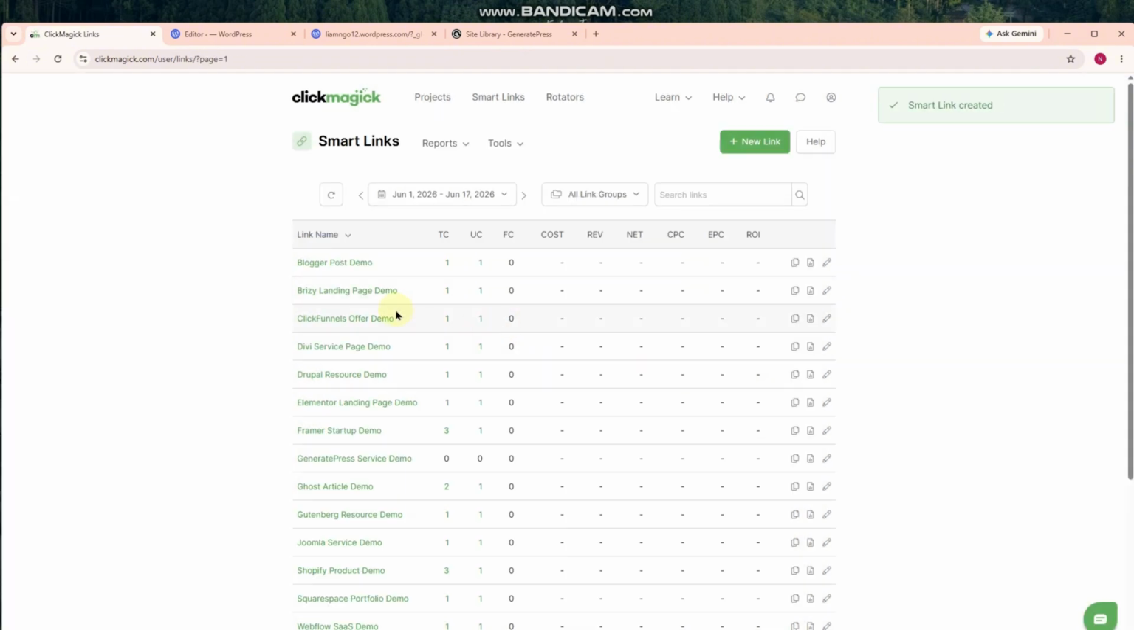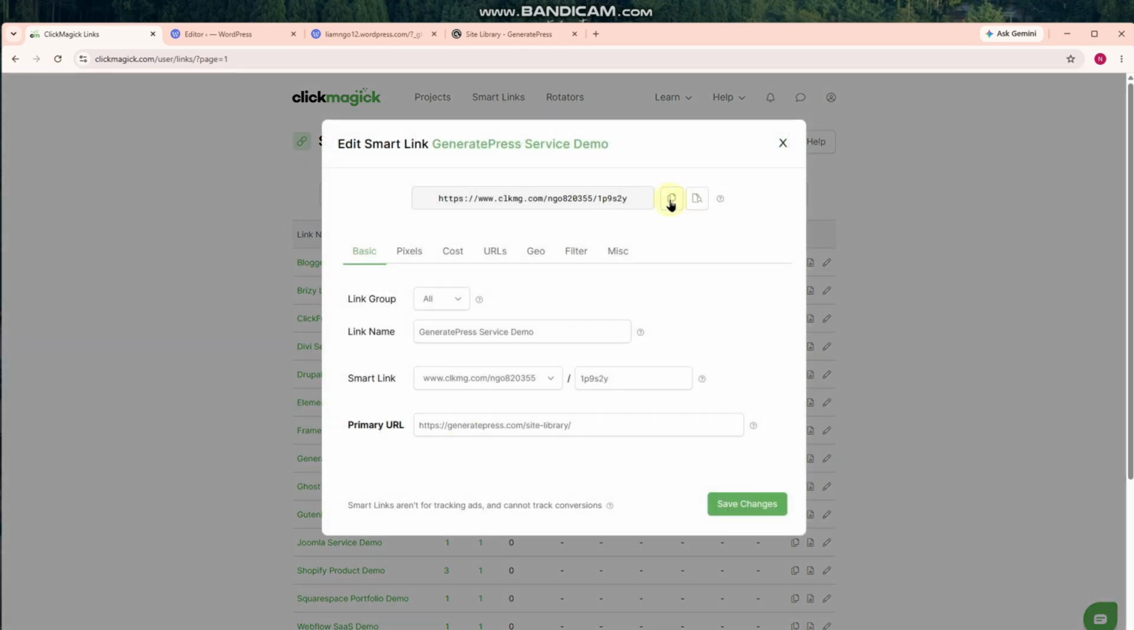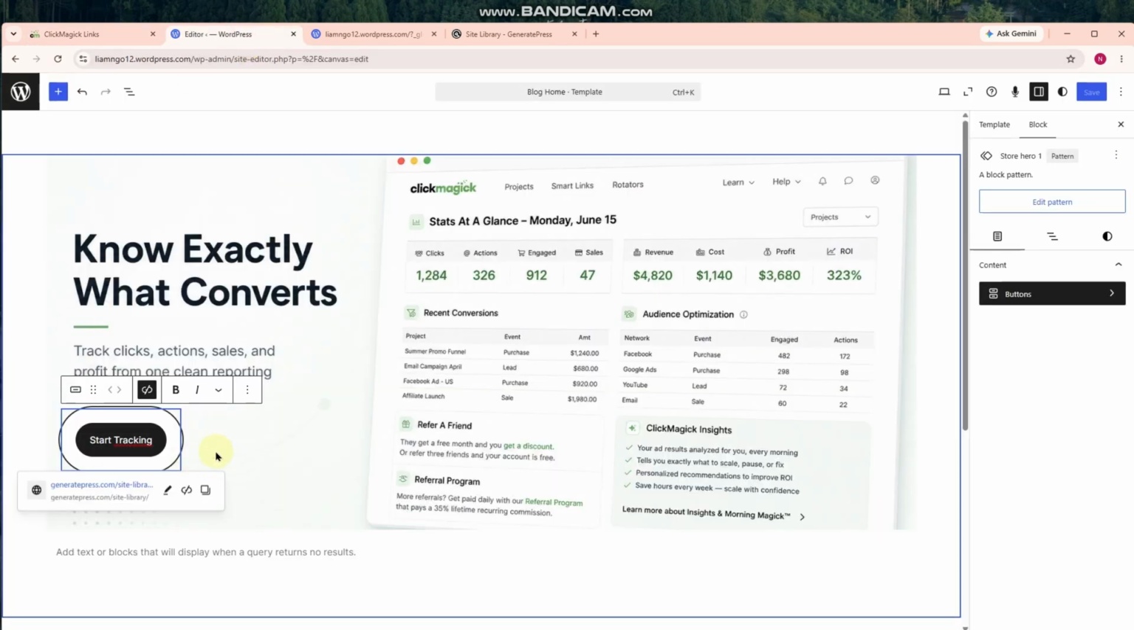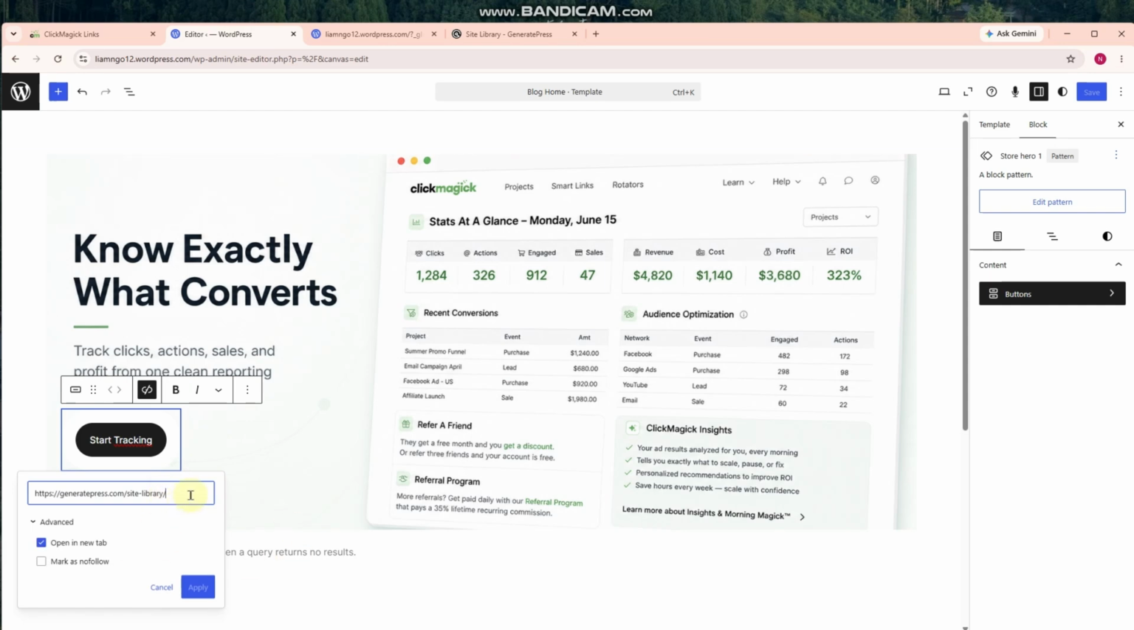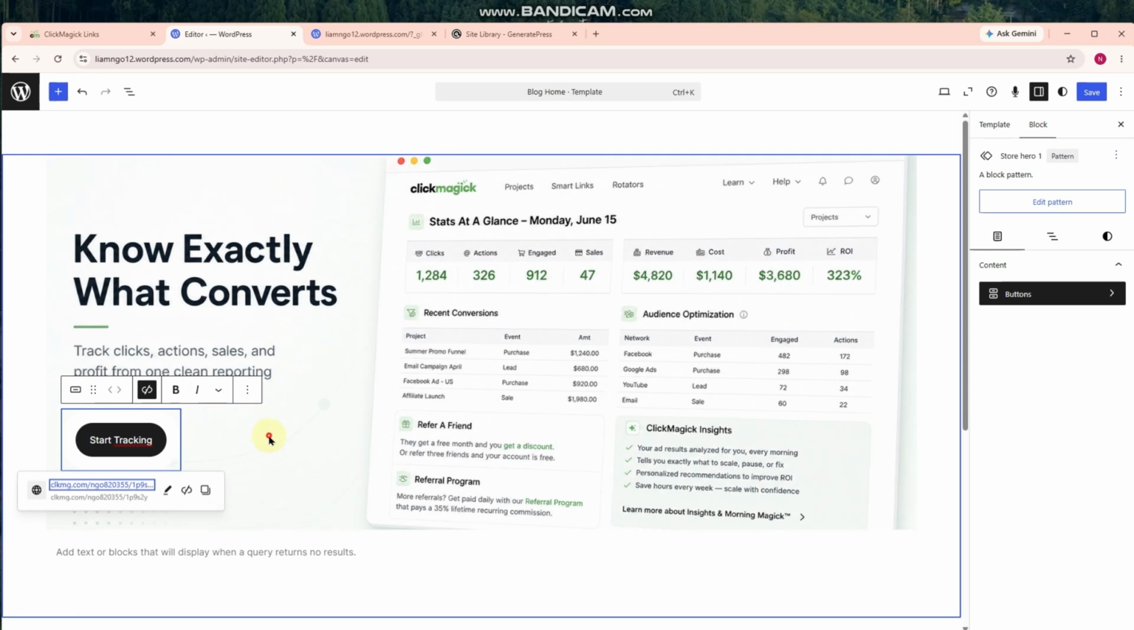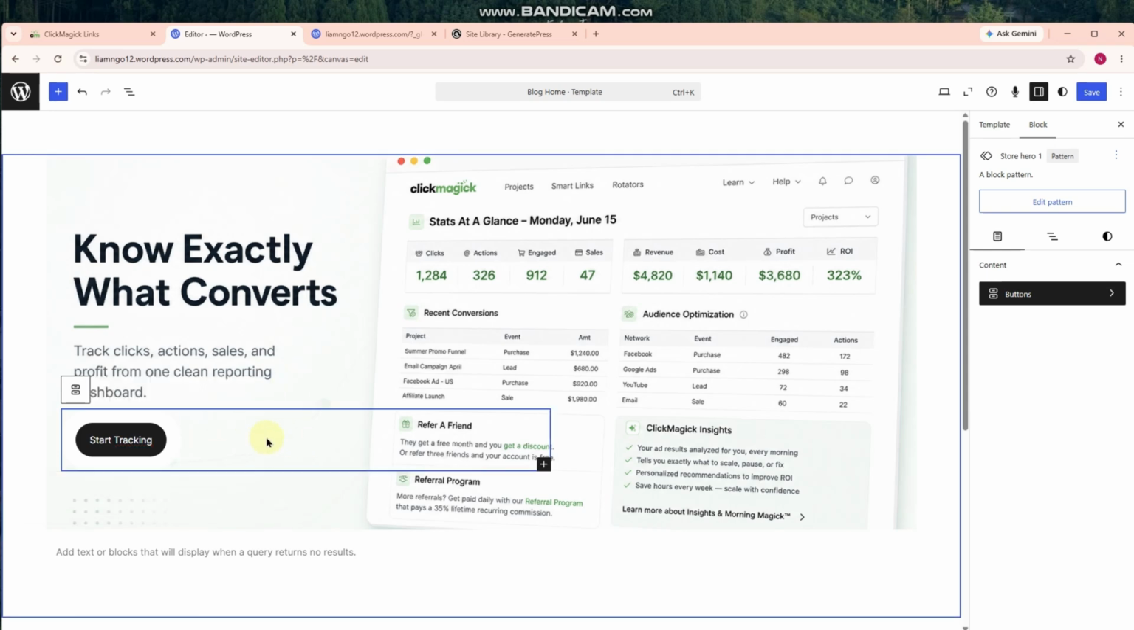ClickMagick gives me a new tracking link to use on the WordPress demo page. I will copy it and go back to the page editor. Now I will select the GeneratePress button. I will replace the old direct link with the ClickMagick tracking link. The page still looks the same. The button text stays the same. The tracking happens behind the click.